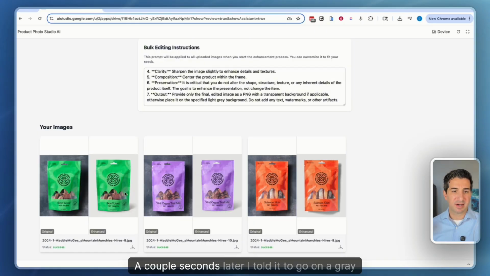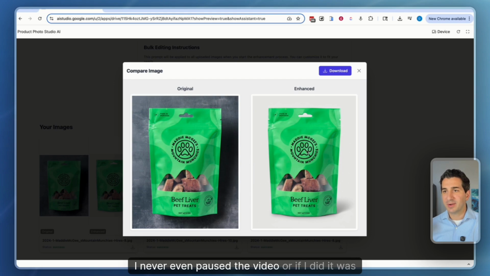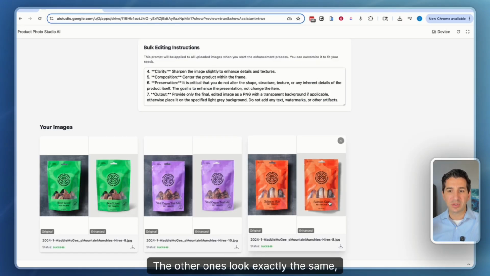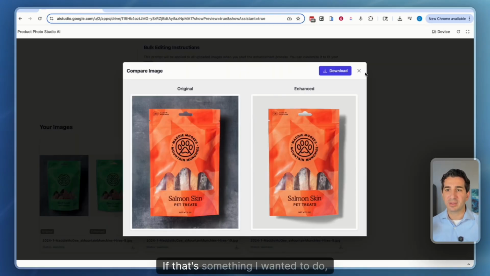All right, a couple seconds later, I told it to go on a gray background. I never even paused the video, or if I did, it was for a second or two. And here is what we have. So we took this and put it on a gray background. This looks professional. The other ones look exactly the same, which is awesome. Now I can update my website and it can not have that background if that's something I wanted to do.